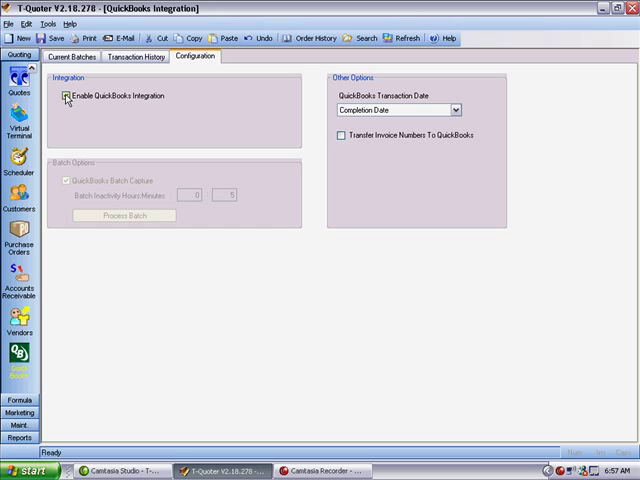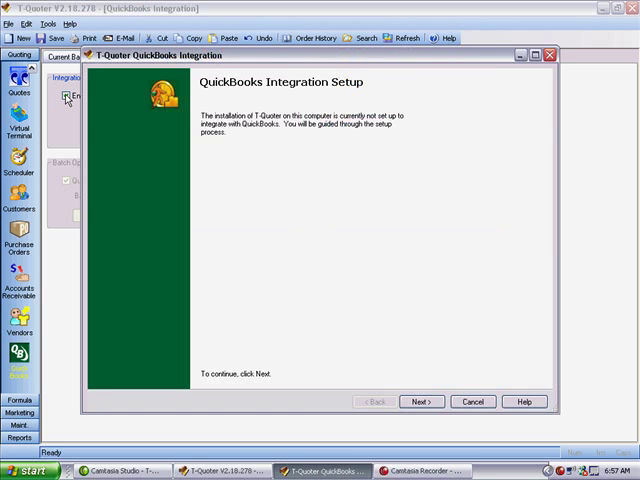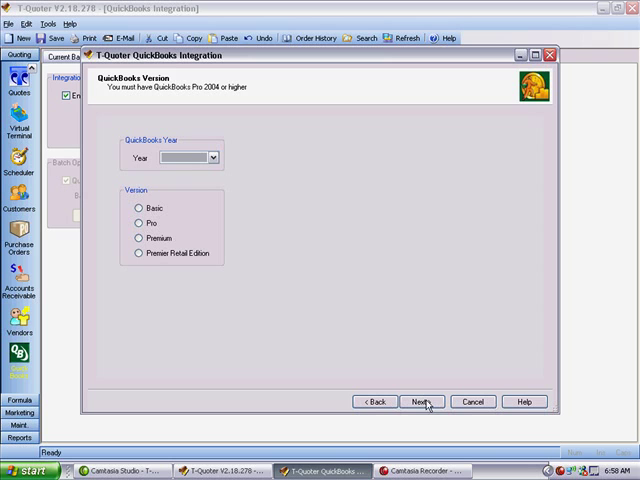Check this box. As this starts the integration wizard, you first must make sure that you have an administrative login in QuickBooks with a password that you know. The T-Quoter will then try to start QuickBooks up as we progress through the integration setup here. Follow the steps in the integration setup wizard by clicking Next.